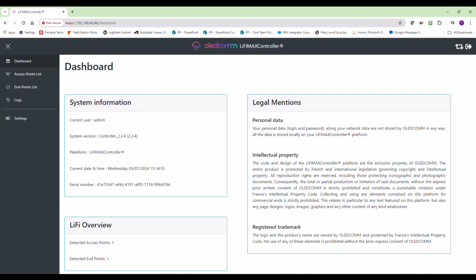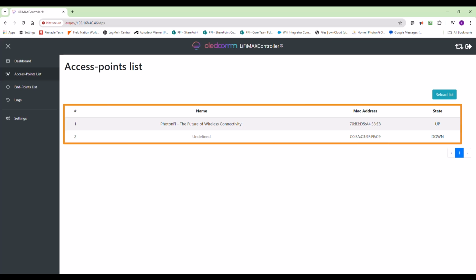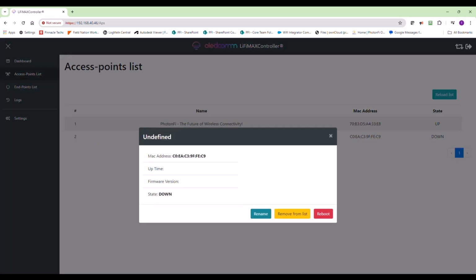Having just reviewed the dashboard, let's have a look at the access points list. Here, you will see a list of all of the access points associated with your LiFi network. This will include both active and previously connected devices. Upon clicking on any of the entries, you will see a text box appear showing a deeper layer of device information, providing the MAC address, uptime duration, firmware version, and the current device state. From here, you have the options to rename, remove from list, and reboot.